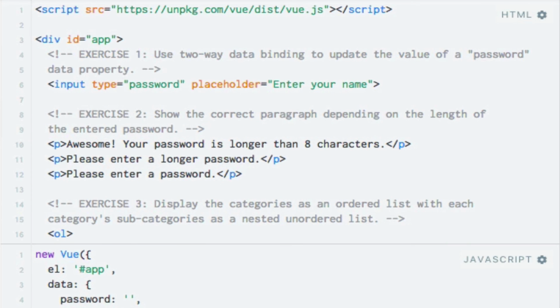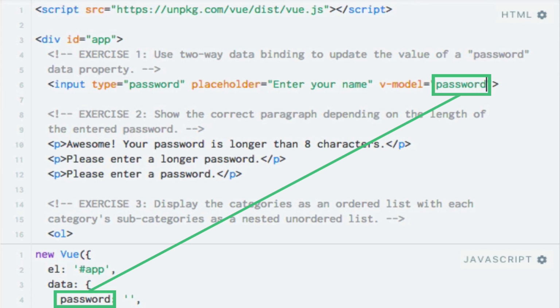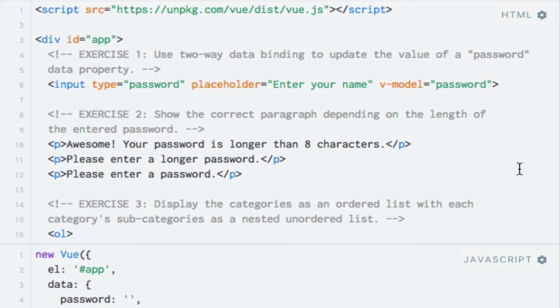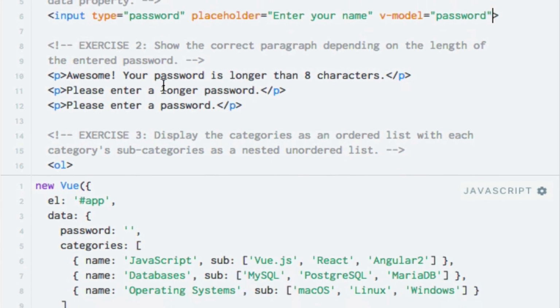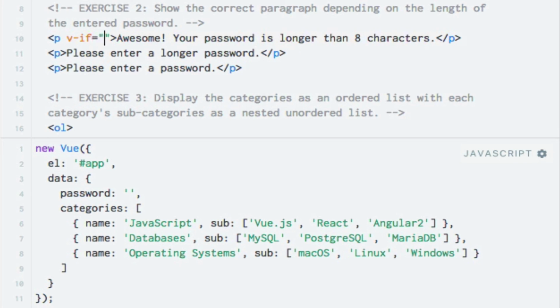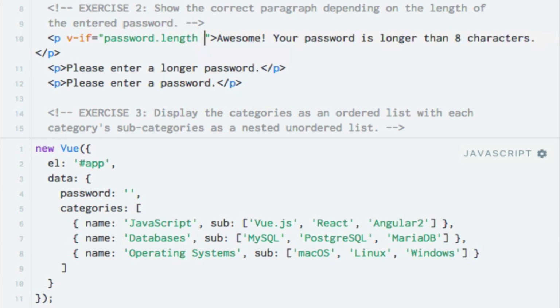I hope you managed to solve the exercises. Here are my solutions. The first exercise can be solved by simply adding the v-model directive to the password input, like this. And that's it. For the second exercise, I'll first add the v-if directive to the first paragraph. The expression is going to check whether or not the password property's length is greater than 8. So I can write password, which is my data property, dot length, greater than 8.